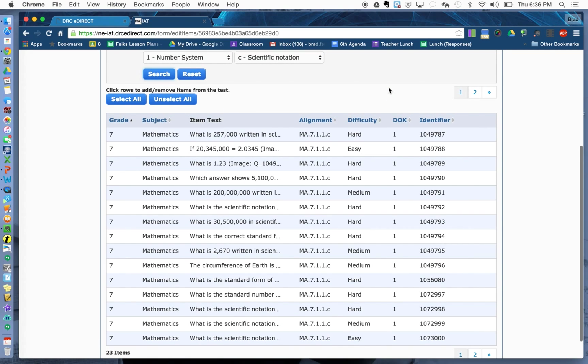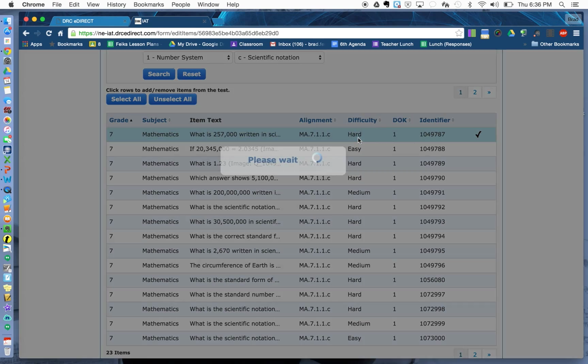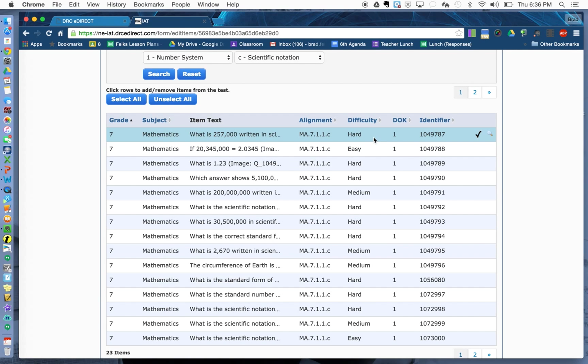So now to add to our test, all we're going to do is click on indicator. It says it's hard, and I want this one to be fairly hard, so I'm going to click a couple of hard ones. Oh, let me step back for a second. It has the item text. What is 257,000 written inside? I can't tell what that is.